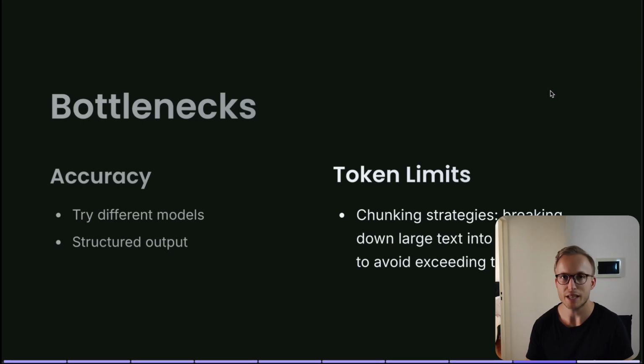Another bottleneck is the token limits that I talked about already, especially the output token limit. A way around this is, for example, to use a chunking strategy, so breaking down a large input text into smaller units to avoid exceeding the token limits on the output side.